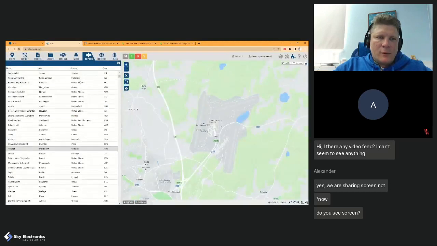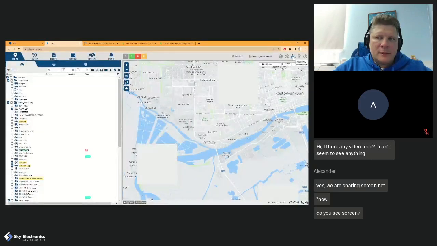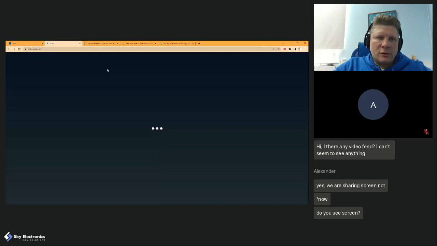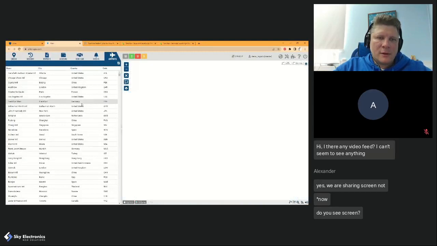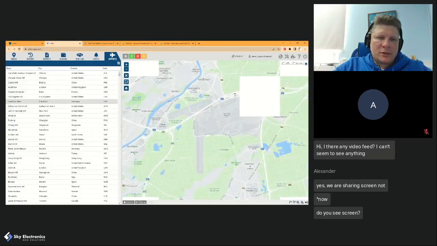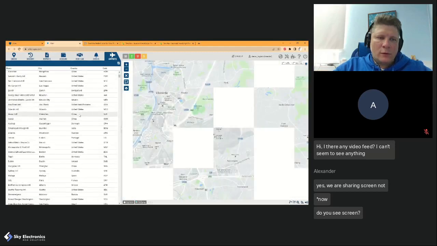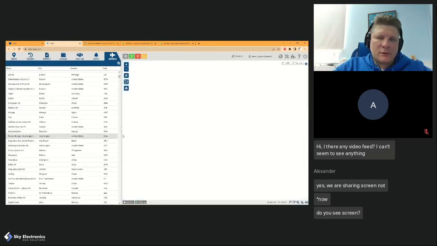Now I will reload the page. Nothing in the menu, but if I switch on, for example, airports and reload the page, we will see the Airports application. It's a simple test application. We provide all source codes to you to see how it's implemented. This application just shows us the list of all world airports, and on click you can see these airports on the map.